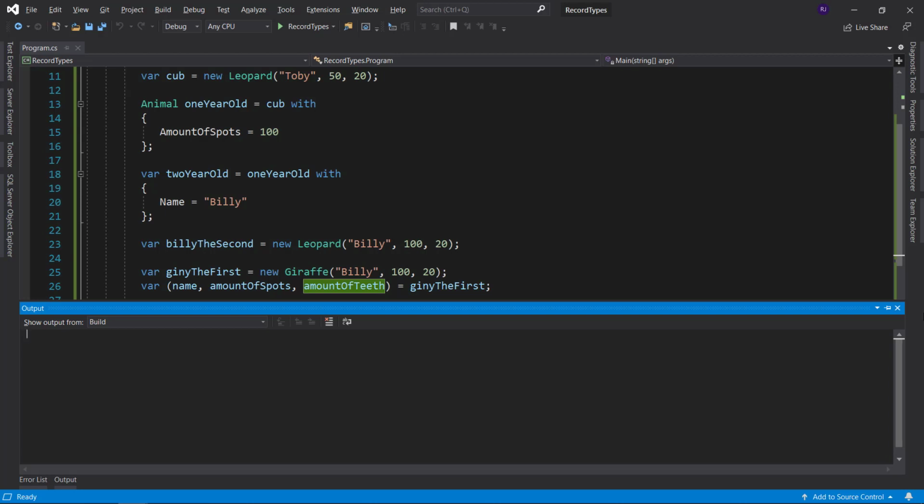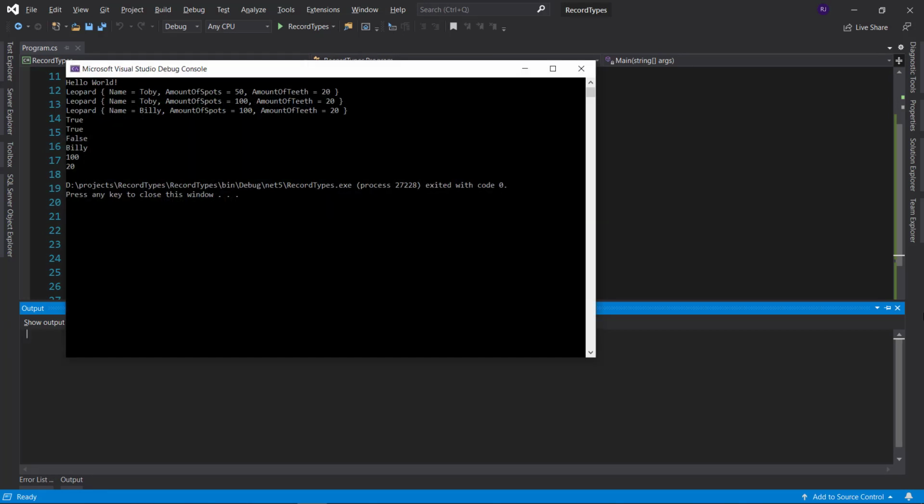We already saw this when we ran the application before, so let's do that again. And what you see here on this line, so the name is Toby, amount of spots is 50 and amount of teeth is 20. That is the output of the PrintMembers method. And what the ToString method itself does is provide the name of the record and surround it by curly braces.